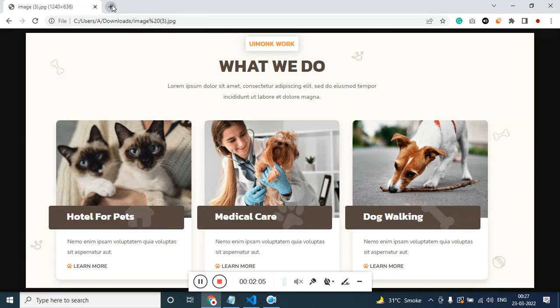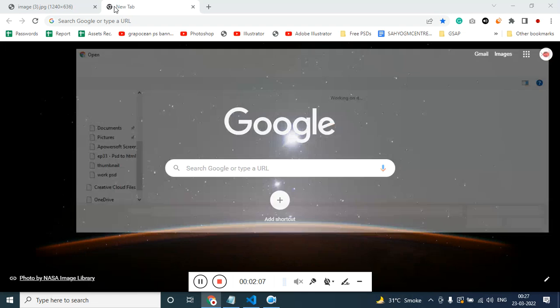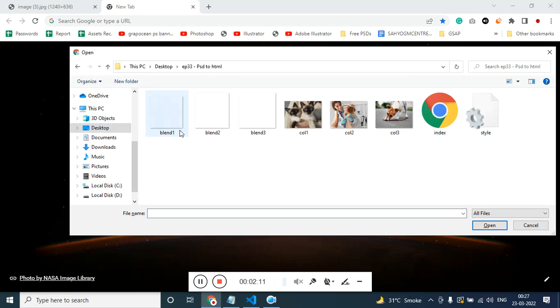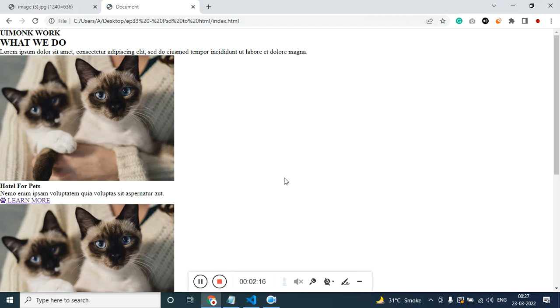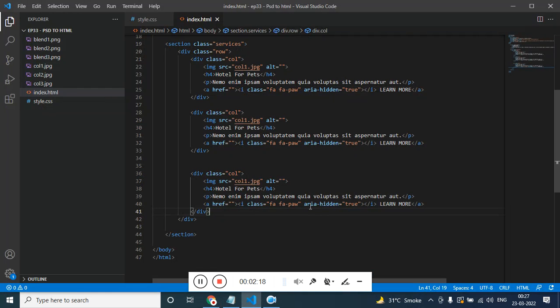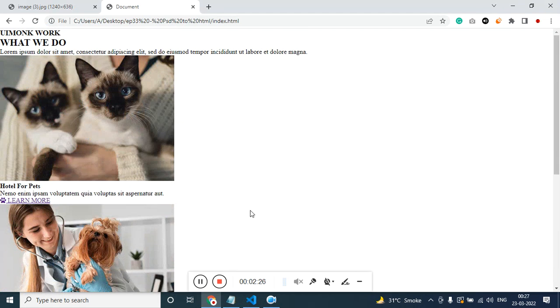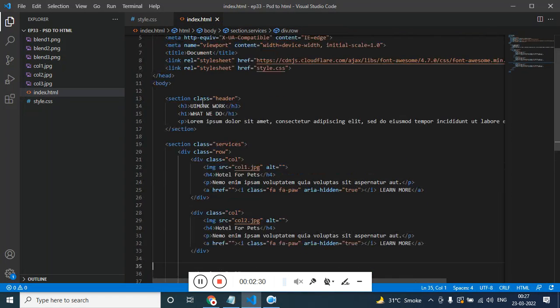So let's check how it looks. Desktop, episode number 33, index.html. So you got it. Let's make this column 2 and column 3. Alright, now let's work on the CSS.